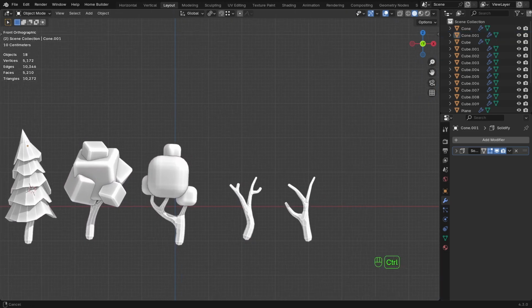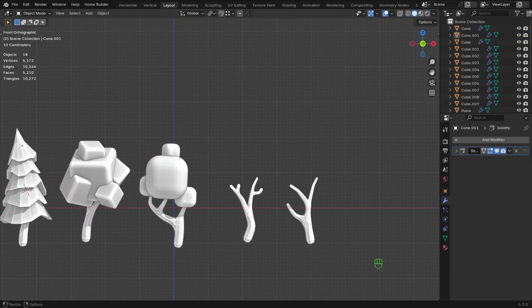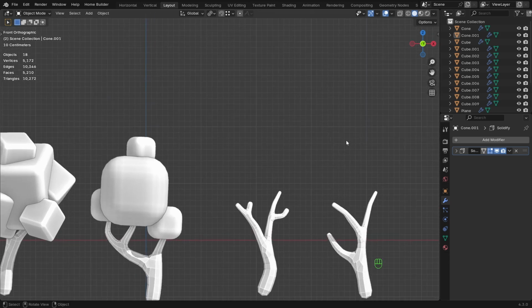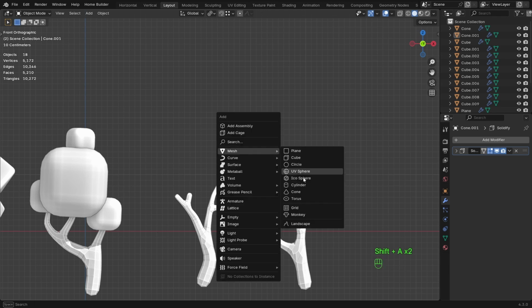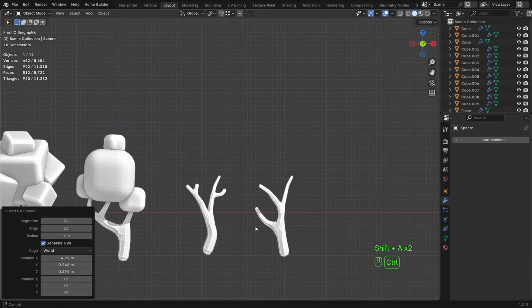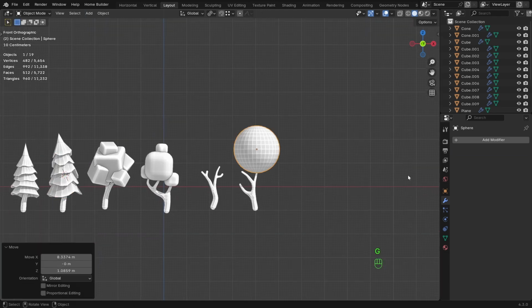And now it's time for these branches. Let's work on these. So for one of these branches, we can use a sphere. Oh, where's the sphere? We have to bring it in.